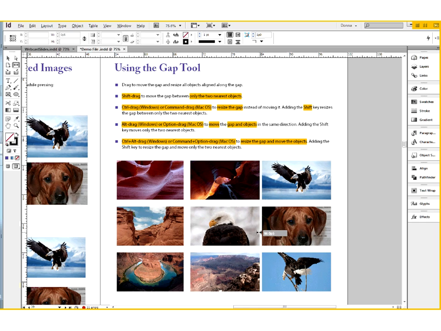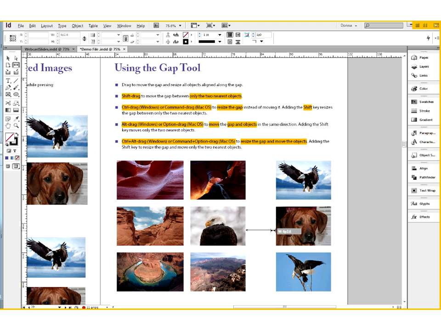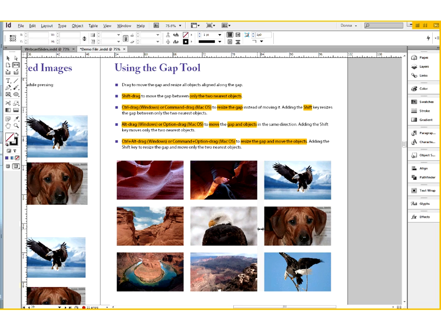Hold this for a moment, let it refresh so you guys can see this. Bring it back out a little bigger. And I'm going to undo that again by pressing Control V. And let's do this again, but this time I'm going to add the Shift key. Remember, the Shift key is going to restrain it to those images closest to the gap tool. So I'm holding down my Control or my Command key, and then I'm going to add my Shift key.